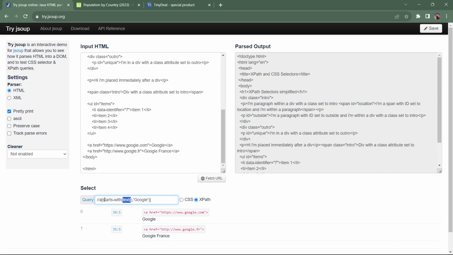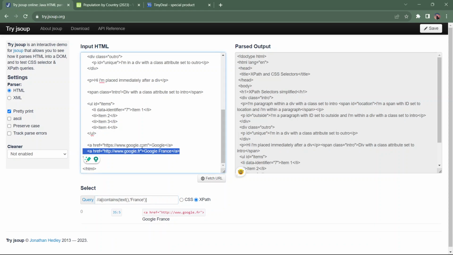Another thing is, instead of starts-with, you could also use contains. We won't be using ends-with because it's only supported in some particular Scrapy versions. So instead of ends-with, we'll be using contains. So suppose we want France. Now we get this particular text, it contains France, so we'll be getting this element.